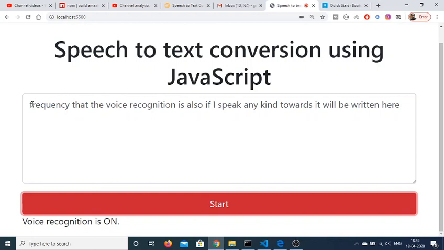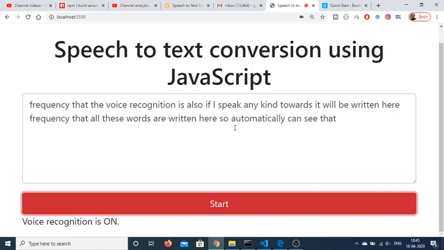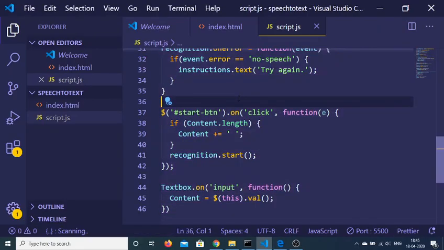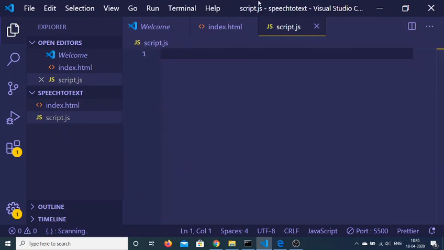So you can see that all these words are written here. So automatically you can see that. We will be building this application from scratch in JavaScript. So let's get started. For building this application, you will need two files, index.html and script.js.